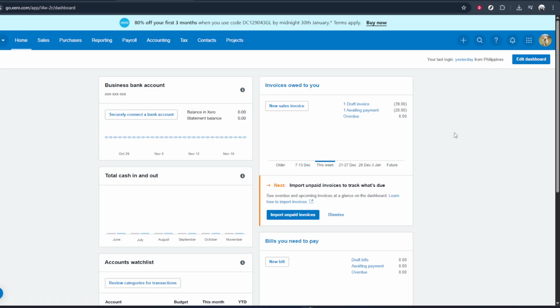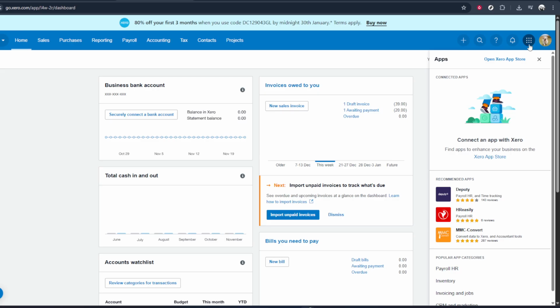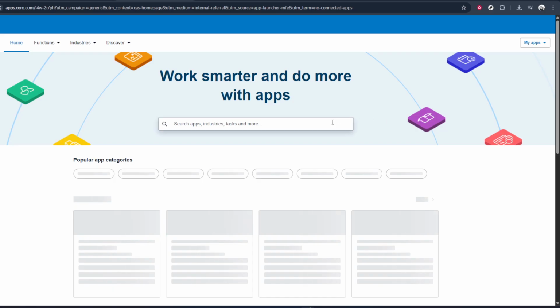effort. Start by logging into your Xero dashboard. On the main screen, look towards the right-hand side for the app launcher icon. It usually looks like a grid or a small menu of squares. Go ahead and click on that icon. This opens up a panel where Xero gives you quick access to different tools and features.